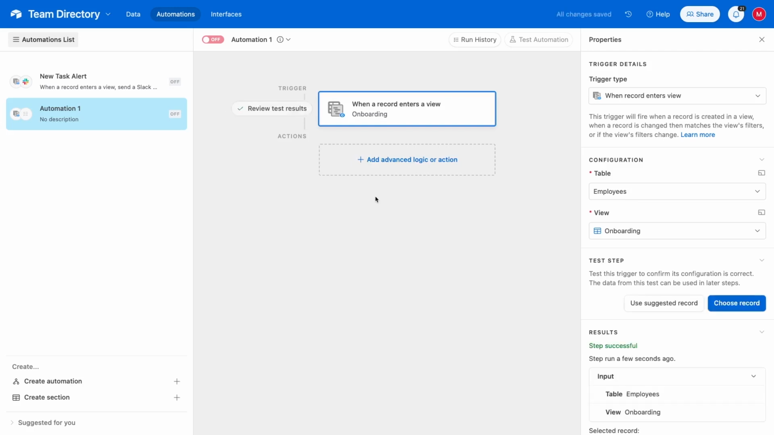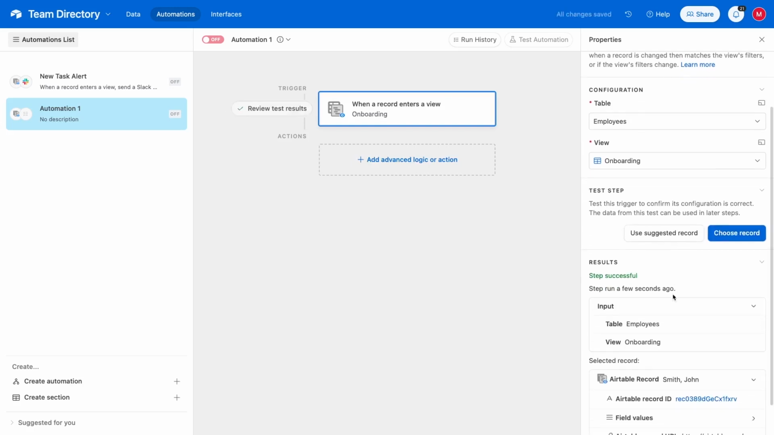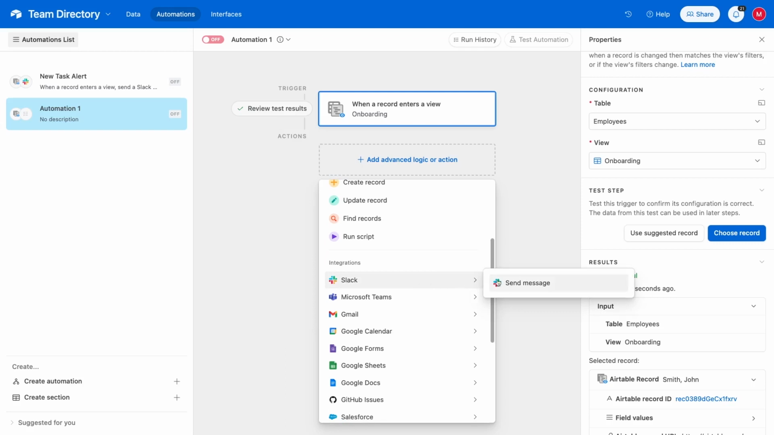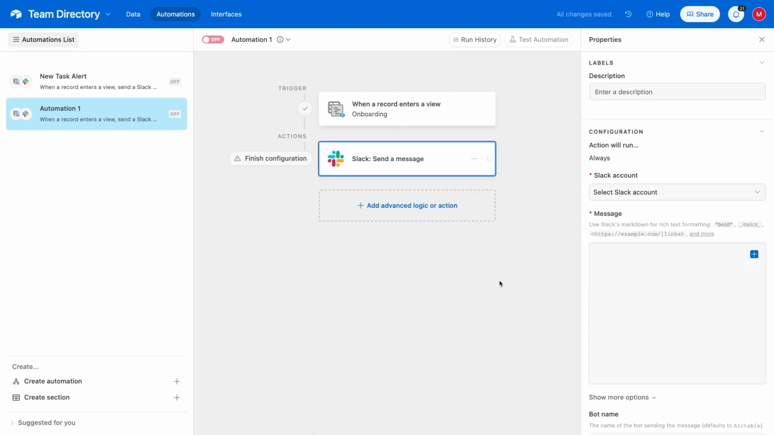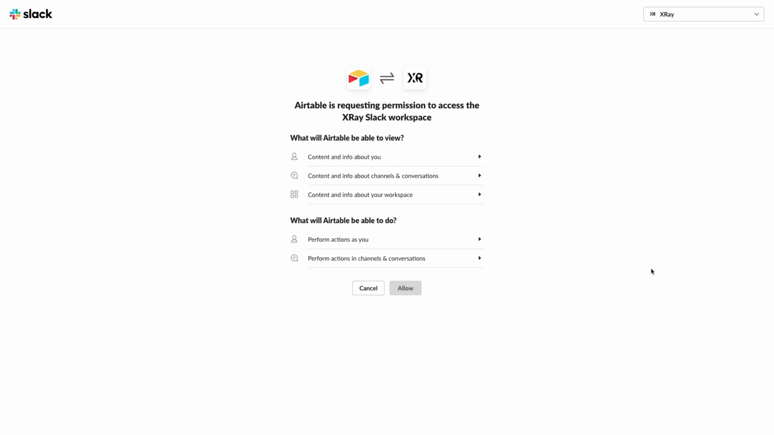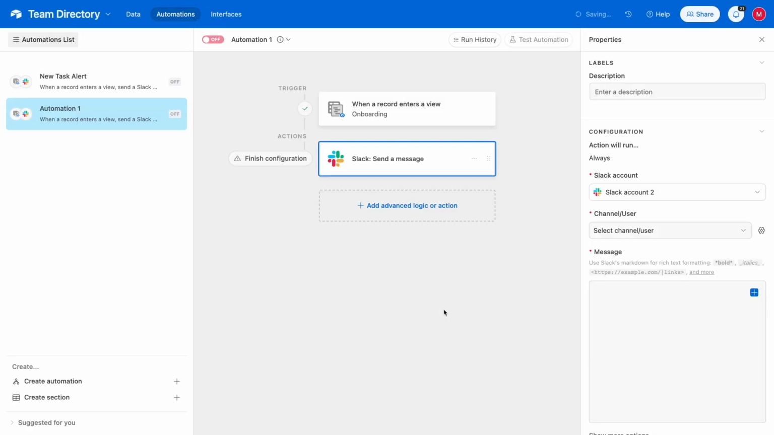The test was successful, so we can click on the Add Advanced Logic or Action button to add a Slack step. In the window that appears, we'll scroll down to the Integrations to find Slack and select Send Message. When you're using an Airtable automation to send data to other apps, you'll always need to sign in to the relevant app and authorize Airtable. So we'll connect our Slack account to Airtable and grant the required permissions.